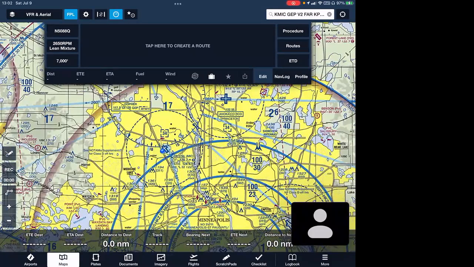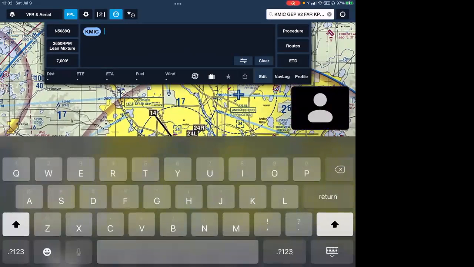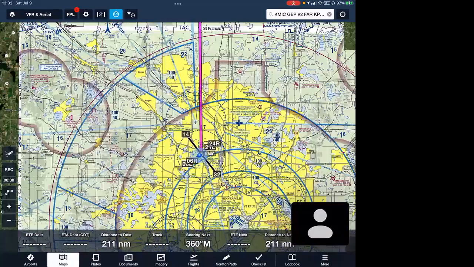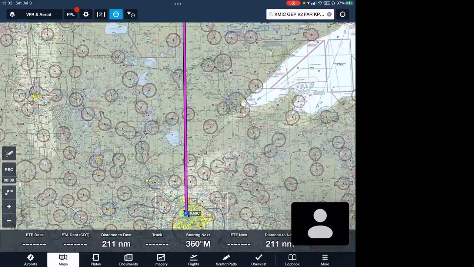And let me create a little flight plan that we're going from Crystal up to International Falls. ForeFlight then draws a magenta line straight between Crystal and International Falls, and allows us to be able to talk about some of the stuff.